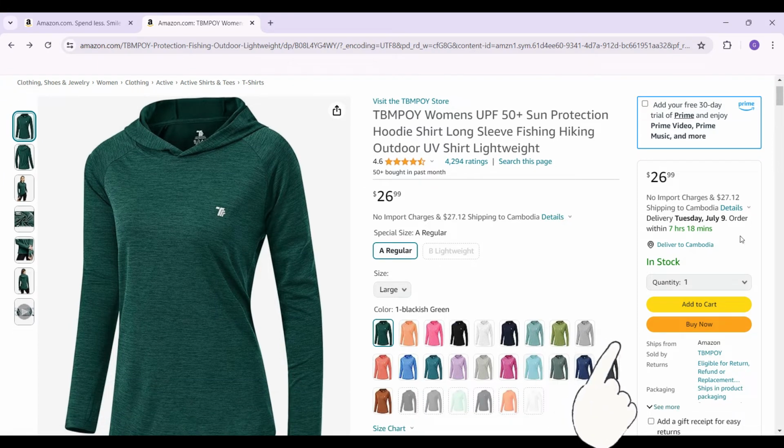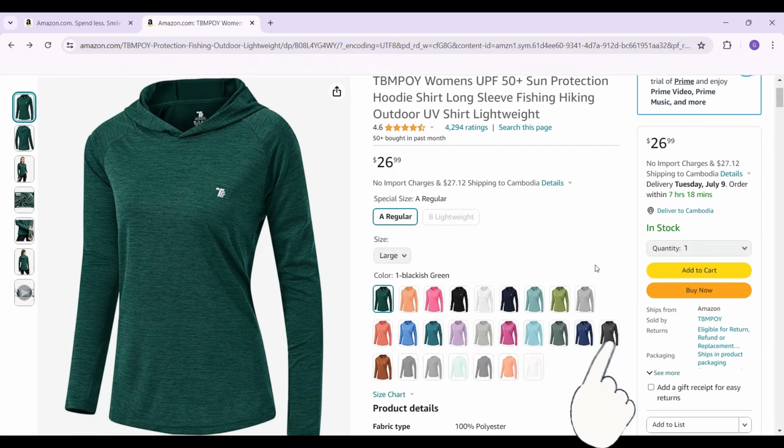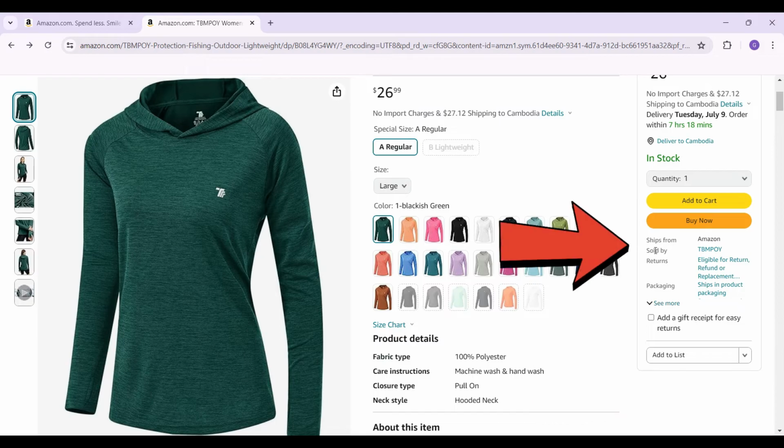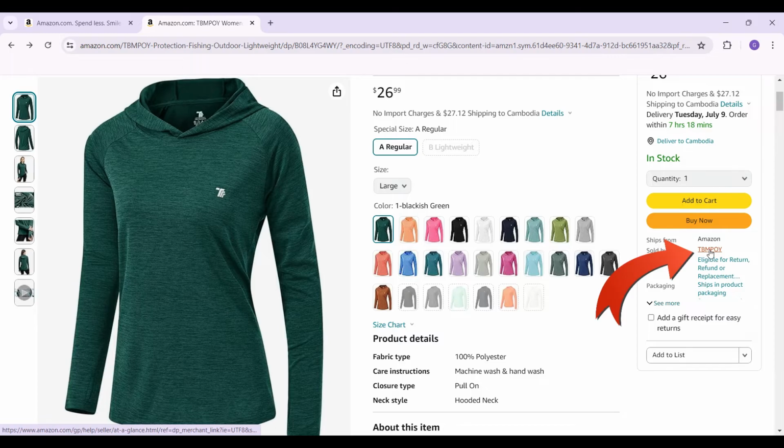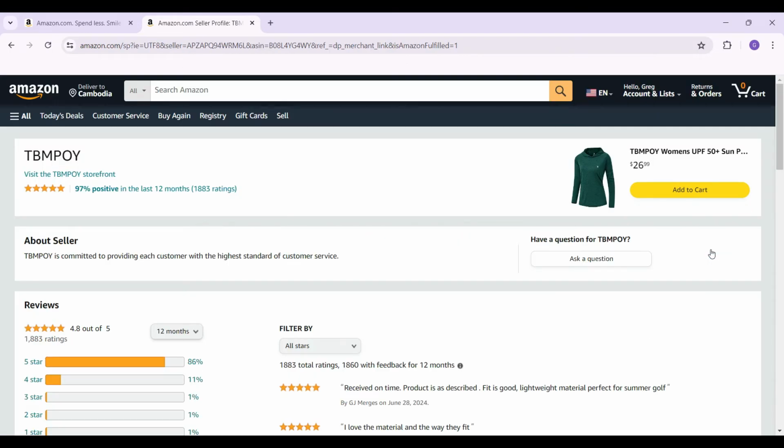Right here on the rightmost section, under something like in stock, you'll see something like ships from and sold by. Right now, we only want to focus on the sold by section. Here's the seller. I'm gonna click on this right here. Then you will be redirected to a new page. Right here, as you can see, there's a button like this that says ask a question.